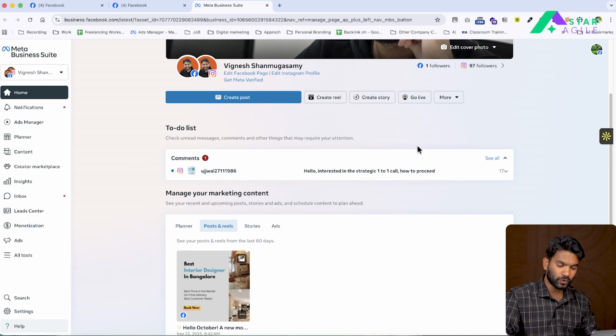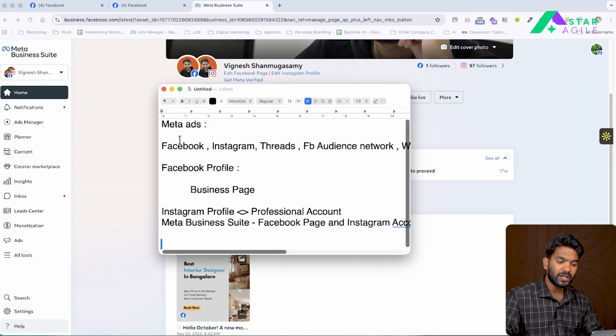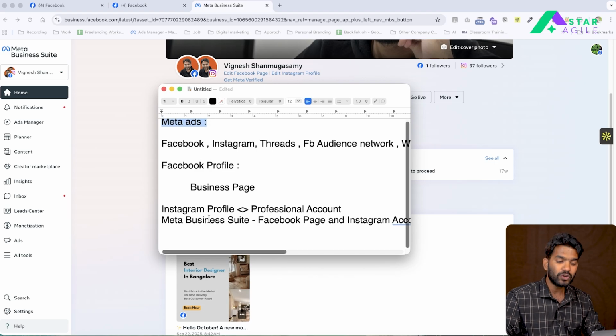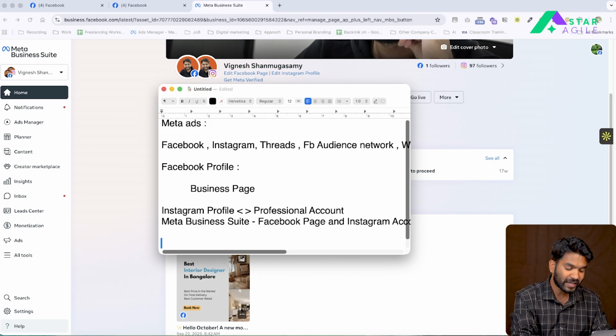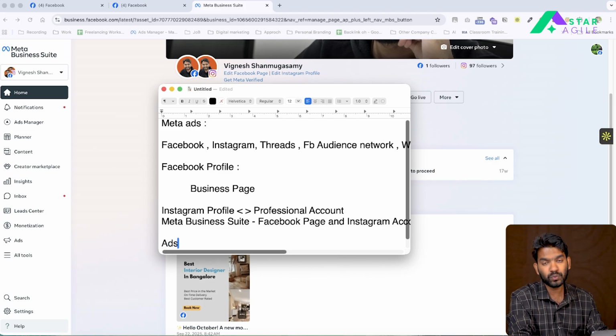Now we have covered the initial setups. If you want to run Meta ads, if you want to run an ad on Facebook or Instagram, you need to create a Facebook profile and have a business page, done. You need to create an Instagram profile, convert that profile to a professional account and connect it to Meta Business Suite, done. Next, you need to create something called Ads Manager. Just as to run an ad in Google you need a Google Ads account.